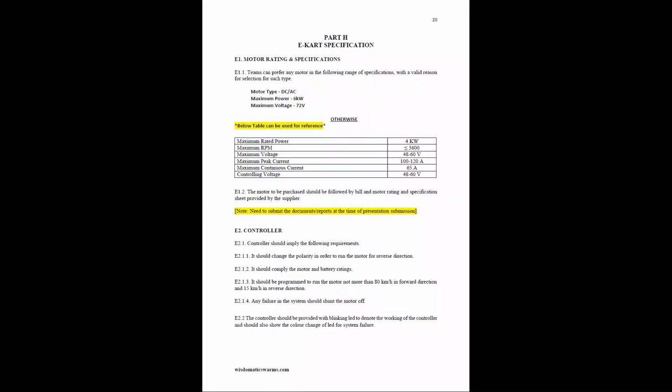So as you can see, the motor type can be AC or DC. Maximum power is 6 kilowatt and maximum voltage is 72. Otherwise, the label mentions the maximum rated power is 4 kilowatt. The RPM should be less than 3600. Maximum voltage should be in the range between 48 to 60 volt. The peak current is between 100 to 120 amps.